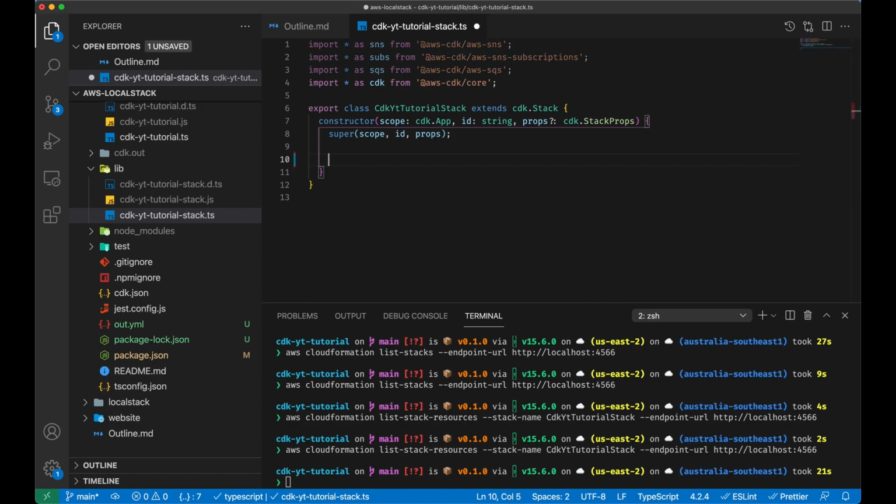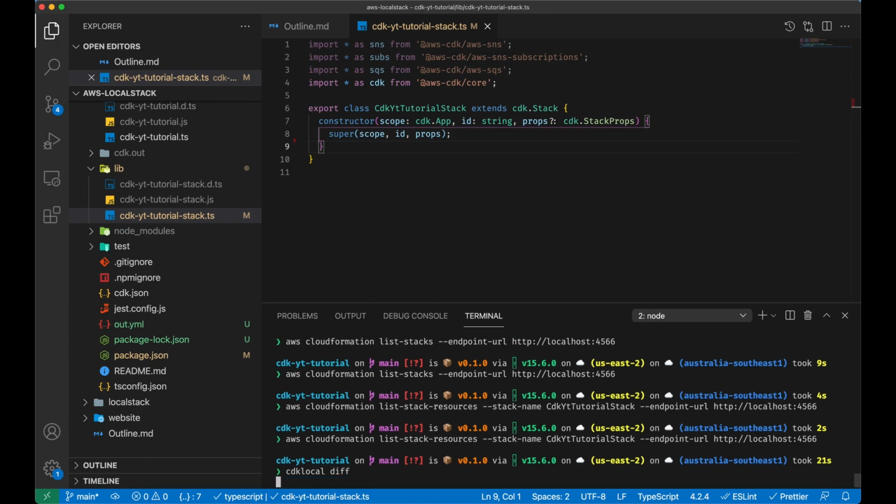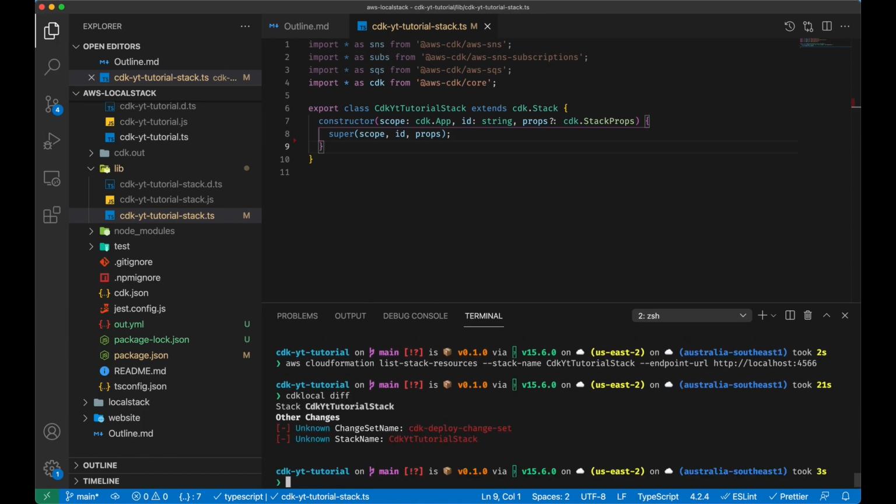Okay, and now, since we removed this file, we can actually have a first look at what happens if I now run cdklocal diff, since we already deployed. So now it's going to check what's in the remote and what's in the local.